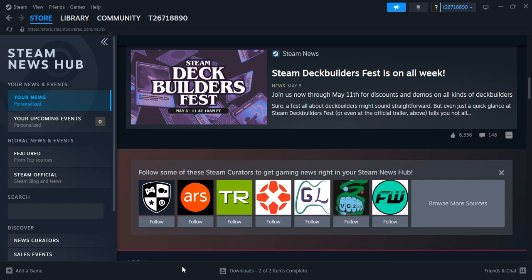Once the app is open, you'll be greeted by the familiar Steam interface, which is your gateway to all things gaming. Now, with the app open, direct your attention to the top of the Steam window. Here, you'll see your profile name displayed. Hover your mouse over your profile name. This means simply moving your mouse pointer over your name without clicking.